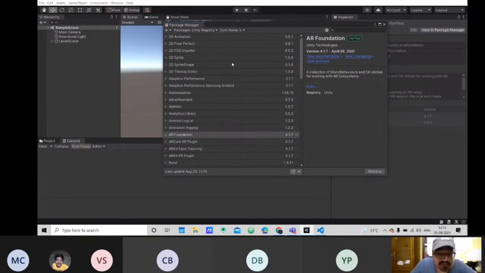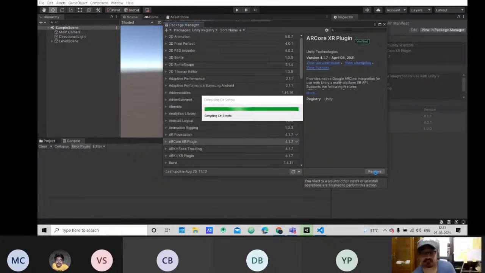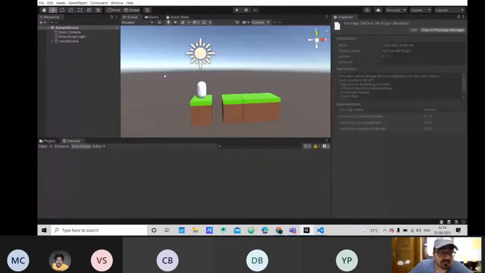After it has installed, the next thing that we want to install is the AR Core XR plugin. So select on the AR Core XR plugin and again install the 4.1.7 version. AR Core XR plugin is for Android devices, and this acts as a system on top of the AR Foundation that handles things related to XR or AR or augmented reality in your Android devices. Great. So now you have AR Foundation and AR Core XR plugin done. So now you are ready to import MRTK.